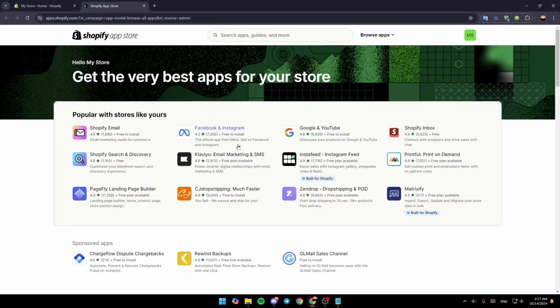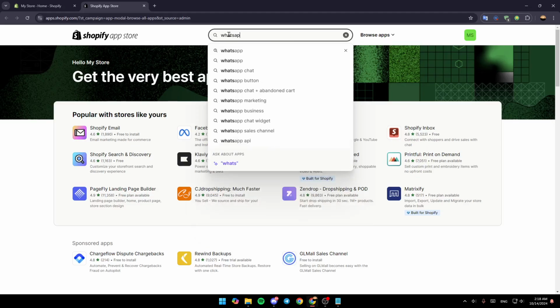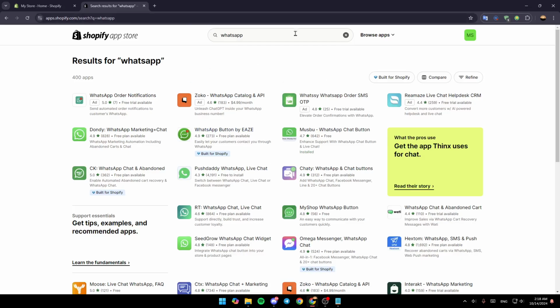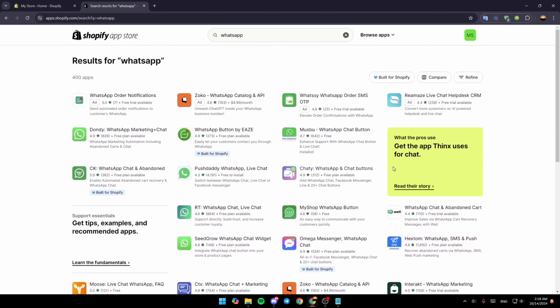So once you're here, just go to the top, and then here you're gonna find the search bar. Give it a click, and then search for WhatsApp like this, and then hit enter. Once you do that, you're gonna find all these applications right here. As you can see, guys, just choose the application that you like. So I'm going to choose this one, WhatsApp chat button.